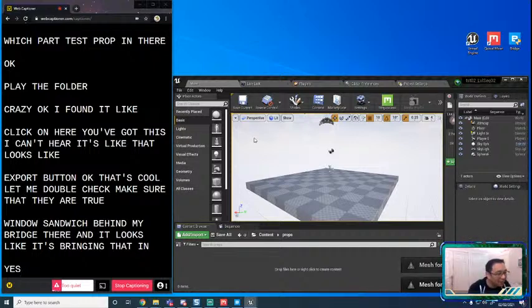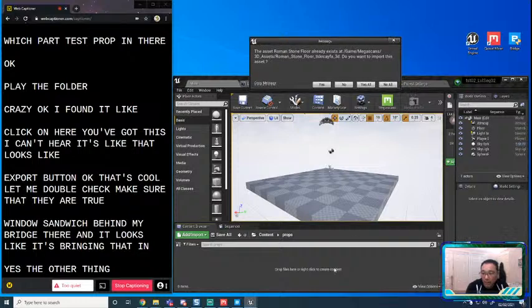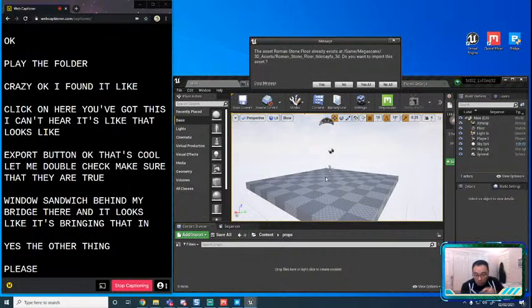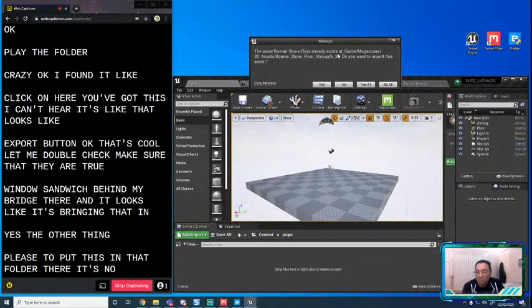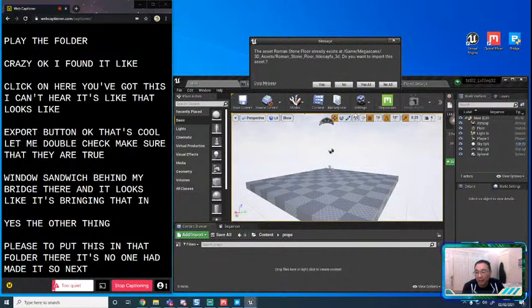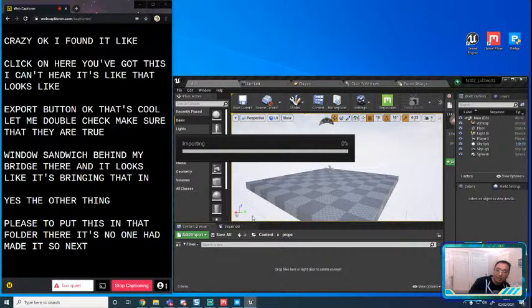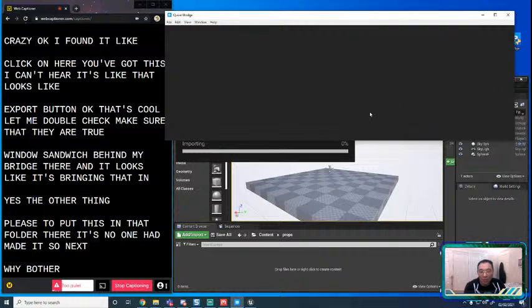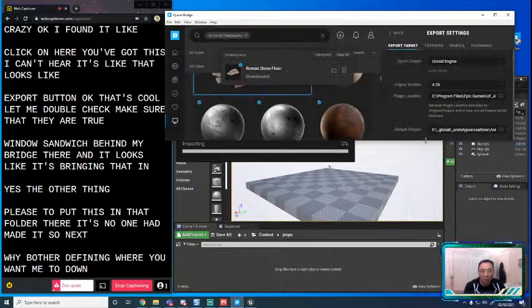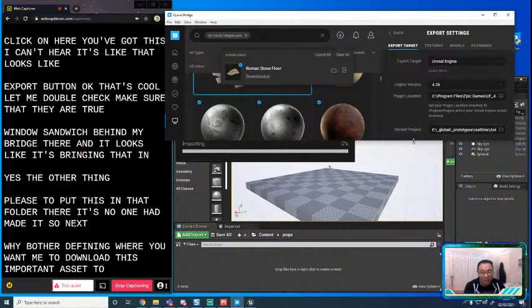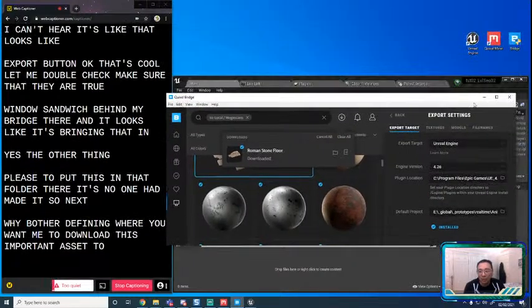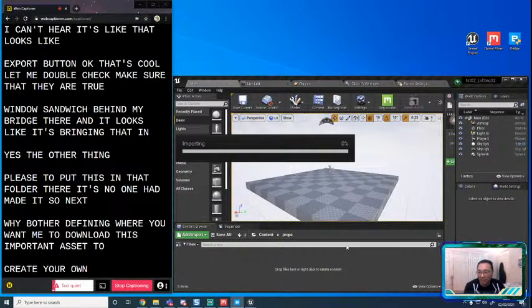Ah, yes, that's the other thing. Even though I told it specifically to put this prop in that prop folder there, it still went ahead and made its own Megascans folder. 3D asset popped it in there, right? Do you want to import this asset? Yeah. So that's something that, it's like, guys, why bother defining where you want me to download this or import this asset to, right? Why specify the default project if you're just going to go ahead and create your own folder.